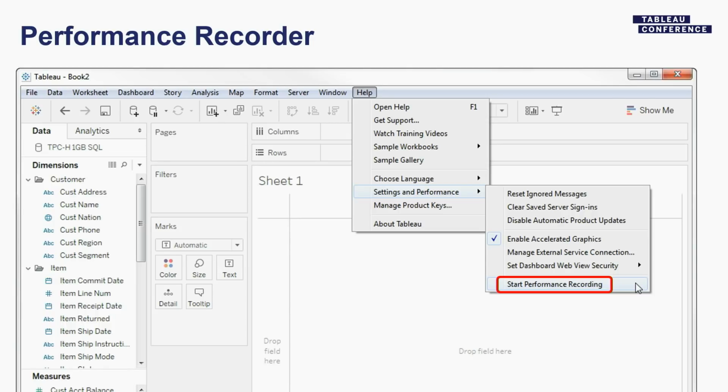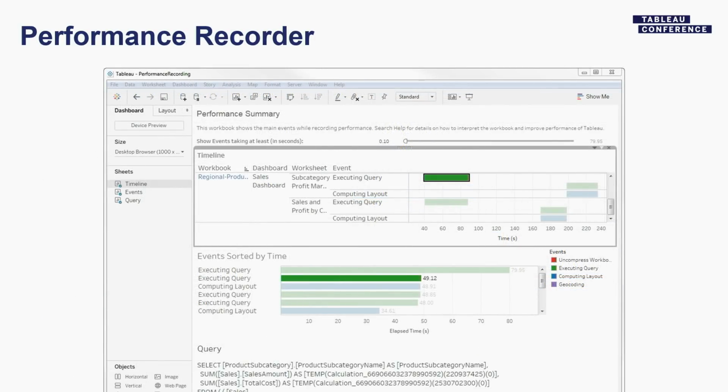Best practice is to start with an empty Tableau worksheet. Start your performance recorder and then load your workbook, so we start capturing everything that happens as the workbook is loaded into memory. Once your workbook is loaded, play around with it, work around inside it, make some selections using quick filters, trigger some action menus and things like that, and then say Help, Settings and Performance, Stop Performance Recording. What happens then is Tableau will push to you a new workbook that opens in another copy of Desktop, and it looks like this.